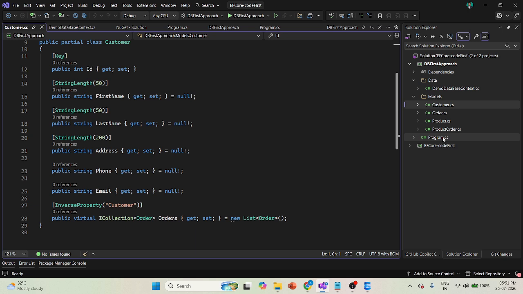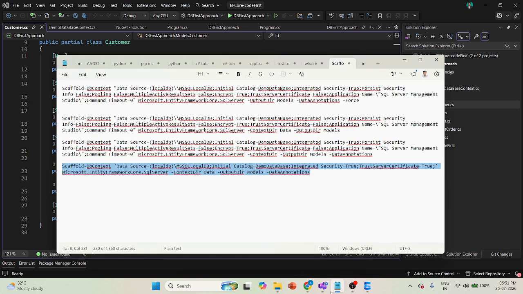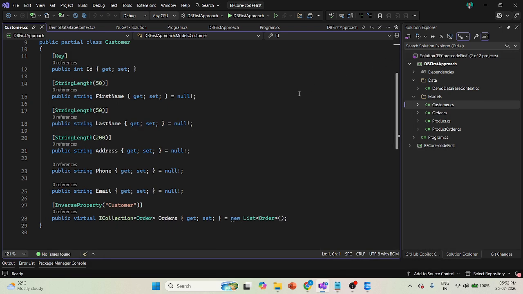Suppose next we change anything in the database, how can we update it? We need to run the command again, and we need to add force. What will force do? Force will modify the structure as per the changes we made in the database. Then we run the command again, and it will modify your models and context as per the latest changes.